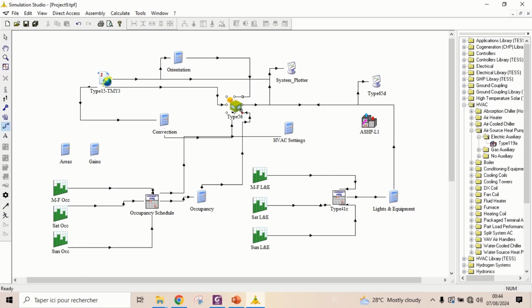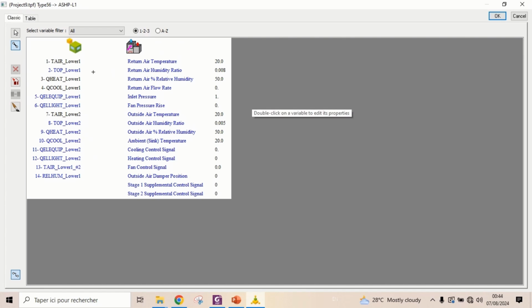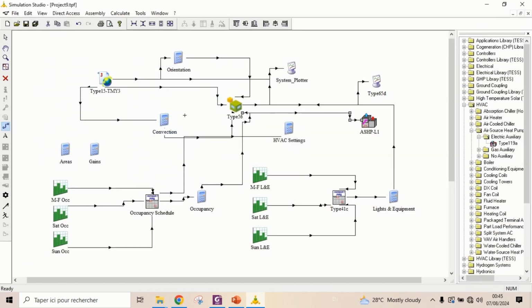Now connect the building to the heat pump for return air. Connect temperatures and relative humidities. Connect the weather data to the heat pump also.